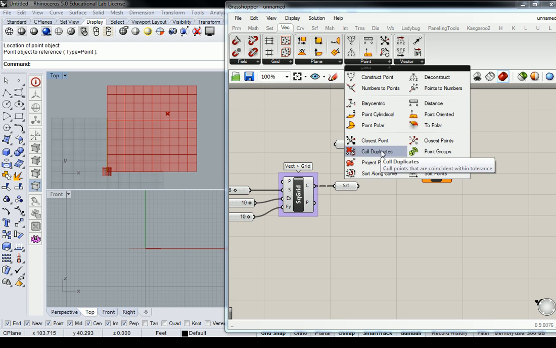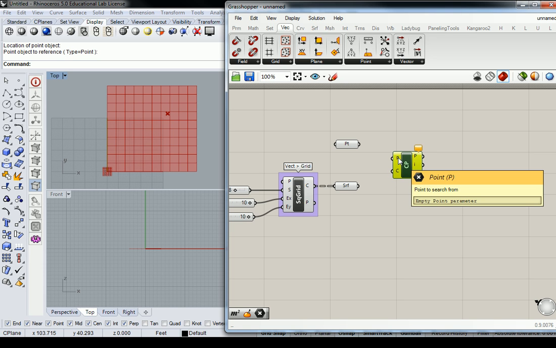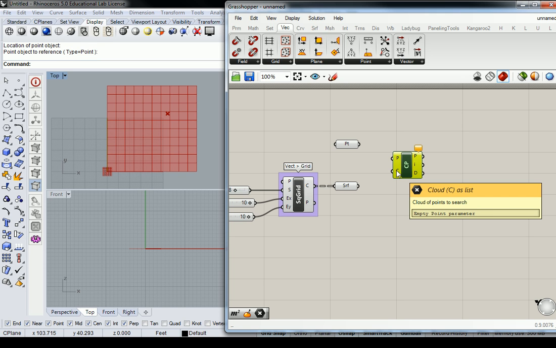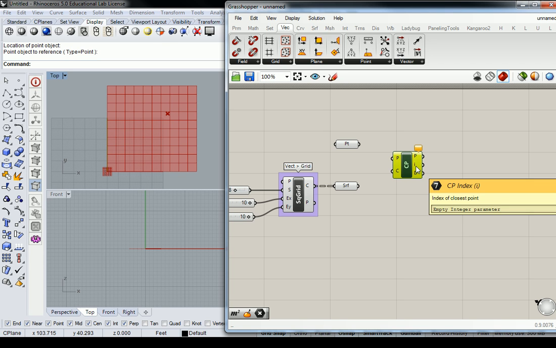Actually, now I'm thinking it might be the other one. Hold on. Closest point. I think it's closest point. Yeah, sorry. Let's do closest point, singular. So it's going to do a point to search from and a cloud of points to search. And so this is basically going to give us a couple of different outputs. It'll give us the point that is the closest point to our attractor point, and then it'll give us the index of that particular point, but it'll also give us the distance between those points, and that's the most important part here, because the distance creates a list of points that are proportional to one another based on their proximity.